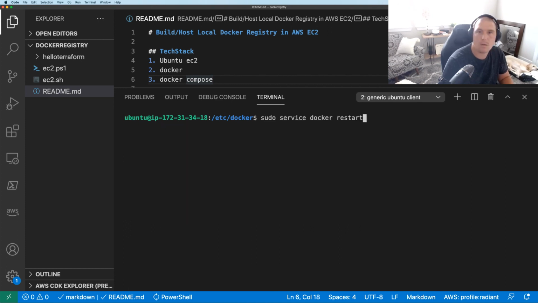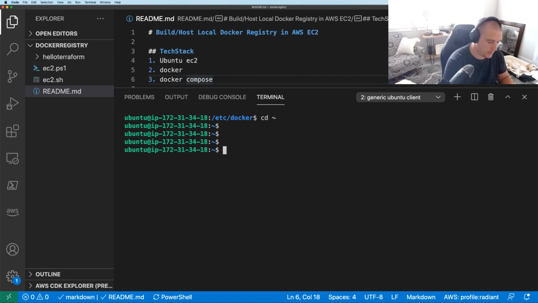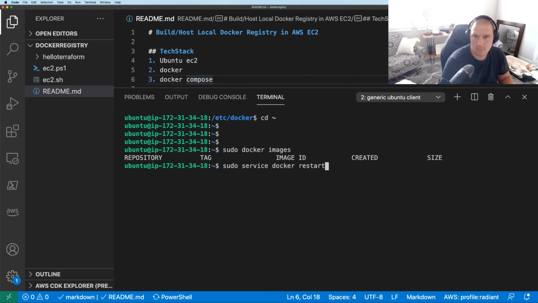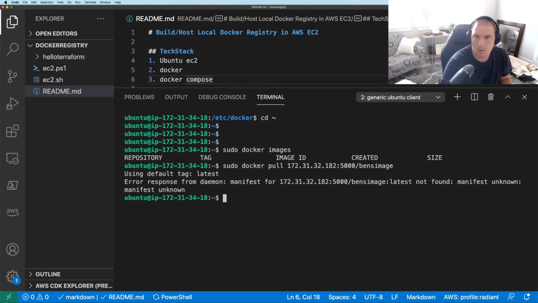Okay. Now let's see if we can pull down our image. So just to make sure, we'll back out to the home, and let's do sudo docker images. You see we have none. Let's see if we can successfully pull down this image now from our insecure local registry. And no. Error response from daemon, manifest for Ben's image latest not found.